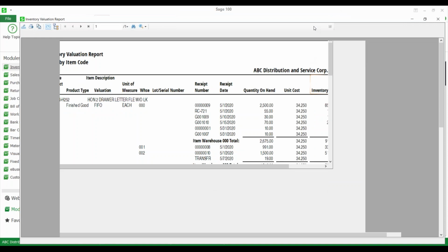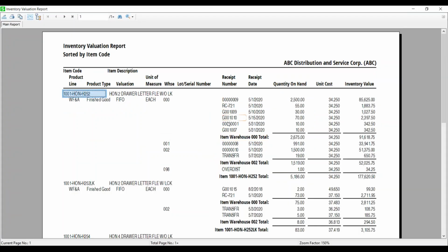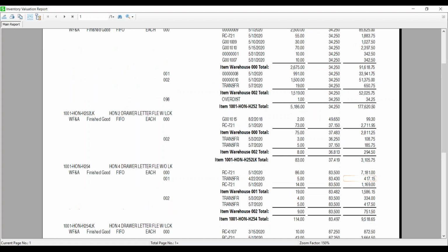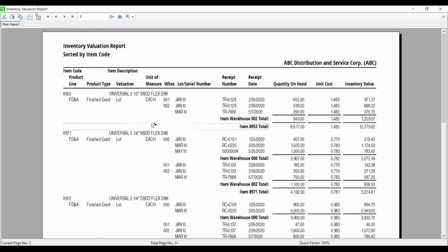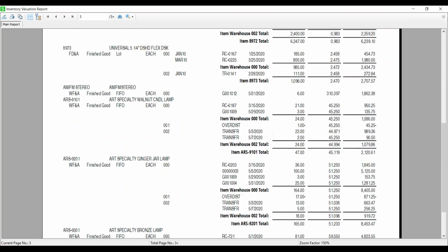So you see here under this particular item, we're seeing our receipt numbers, our receipt dates, our quantity on hand, and extending it all out for us by warehouse. So it'll show you pretty detailed information about the costing if you set it to do so on the report header.